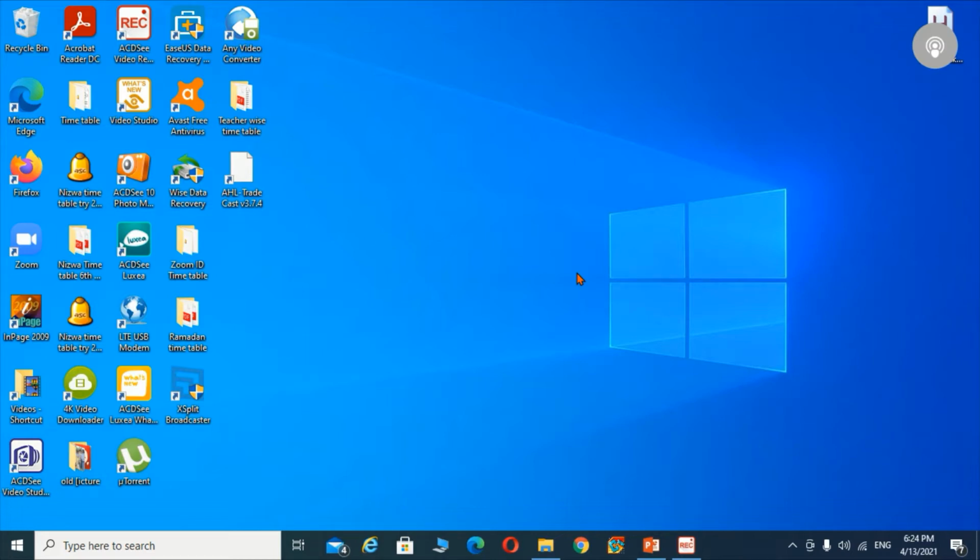PowerPoint presentation. PowerPoint is a strong application software that can help you to make your presentation that can be displayed anywhere, in the classroom, in your office, or you can make your video as well by using PowerPoint presentations. So let's see. First of all, you have to install PowerPoint.